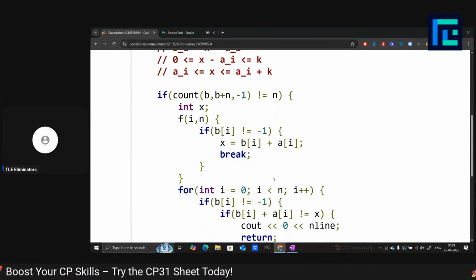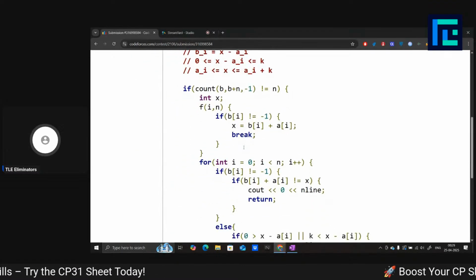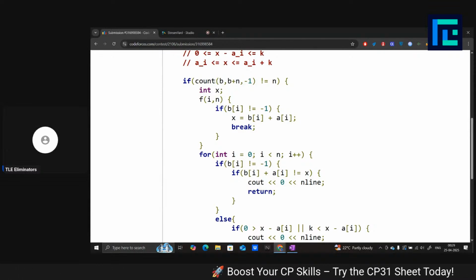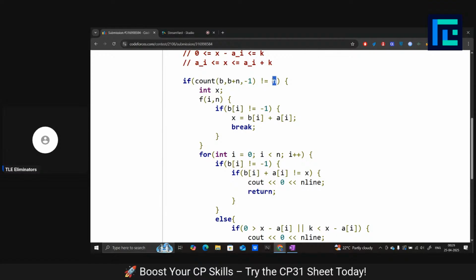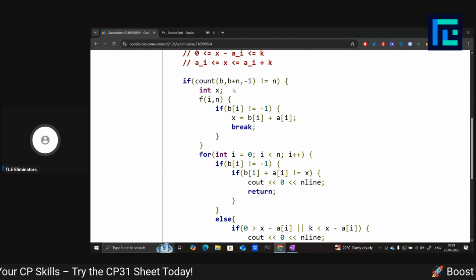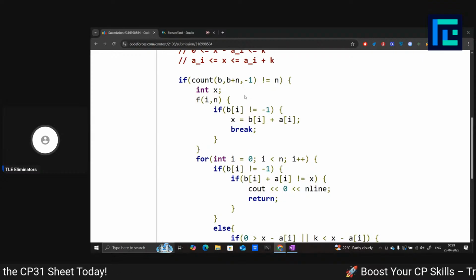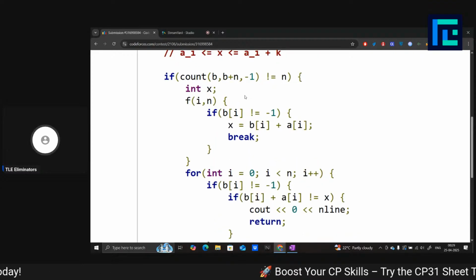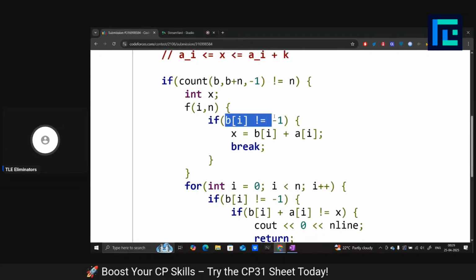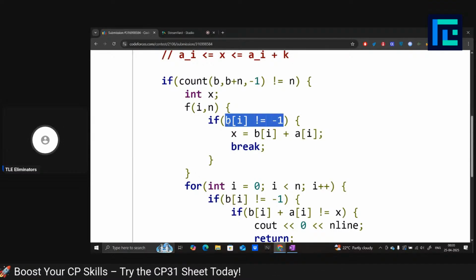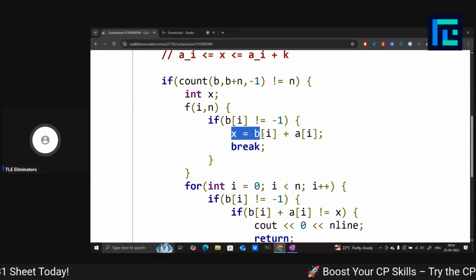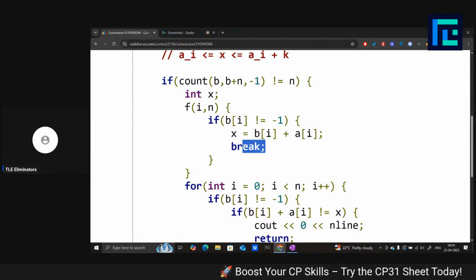So yeah, I just count the number of -1s in my array B. If it is not equal to n, that means there is at least one number which is not equal to -1. So I just iterate over the array, for int i equal to 0, i less than n, i plus plus. If b of i is not equal to -1, that means we know b of i. So I just store b of i plus a of i as x.